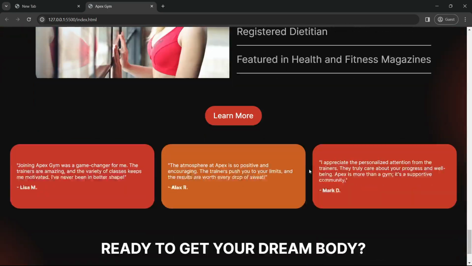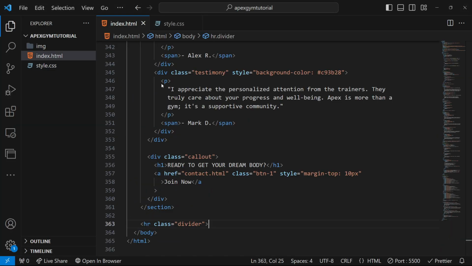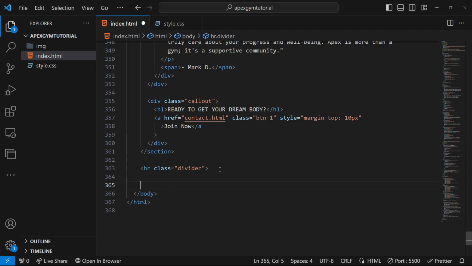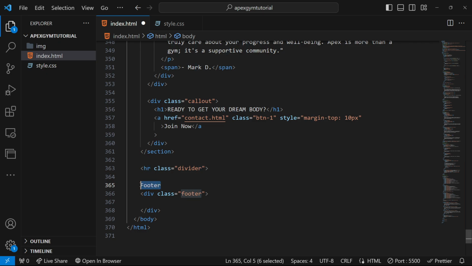Now let's move on to the footer. Let's go back to VS Code, and just below this HR class of divider, let's create a div called footer, and let's separate this. Let's call it footer for the comment. Now inside the footer we have a top and bottom footer.